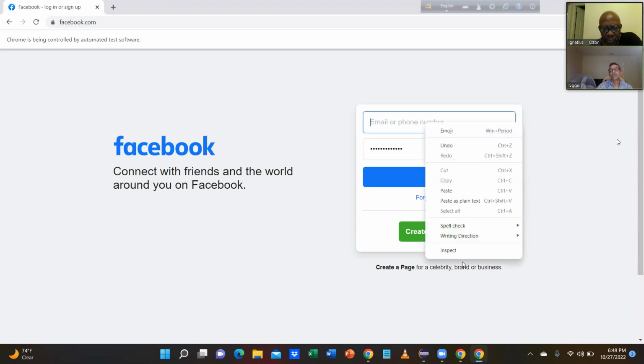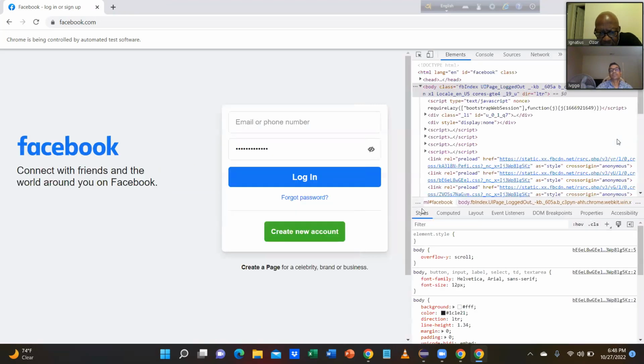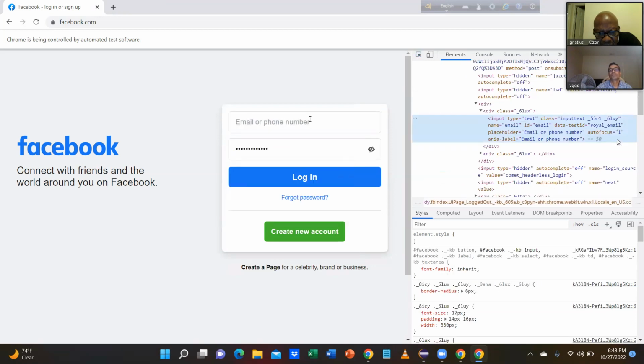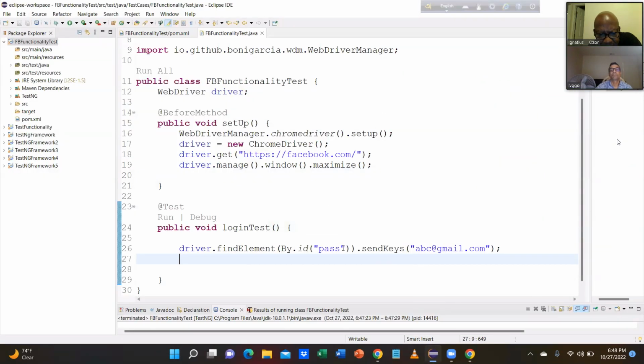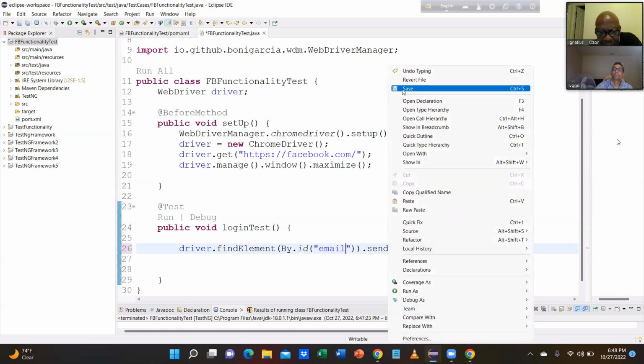Okay, right button click on inspect, go to inspector, click back. You see what is the ID here? ID is email. So what did you put there? Pass. So it was wrong. You put it in the wrong area. Now execute it. Let's see what happens now.